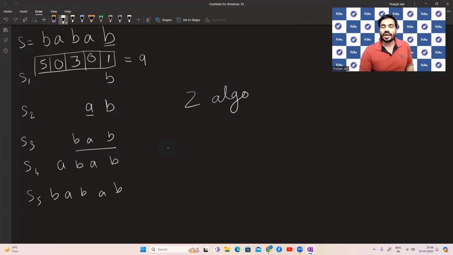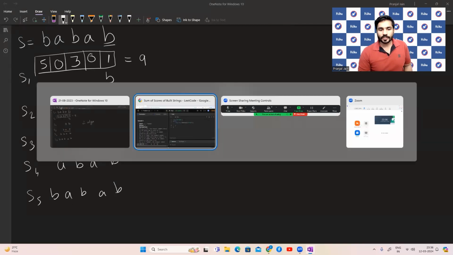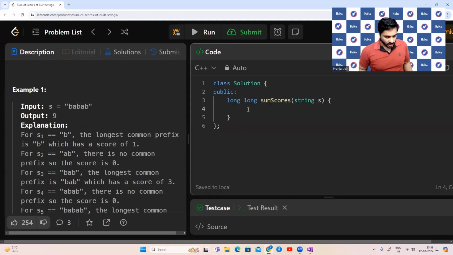All right, let's have a look at how we are going to solve this. First of all, we'll create a vector of integers.